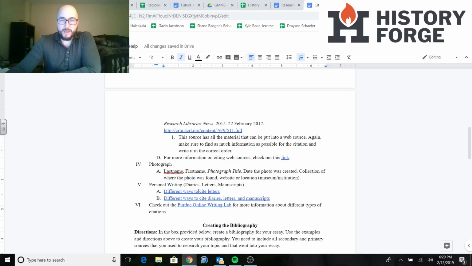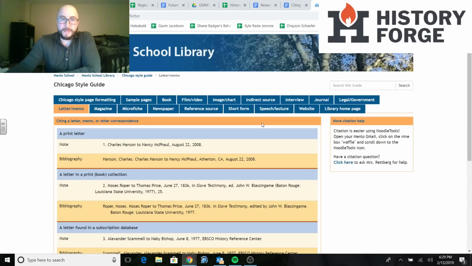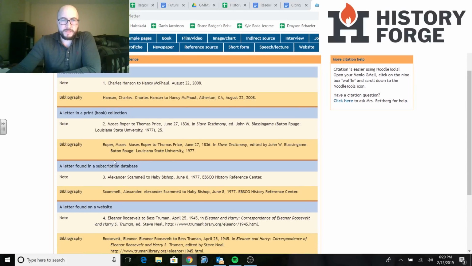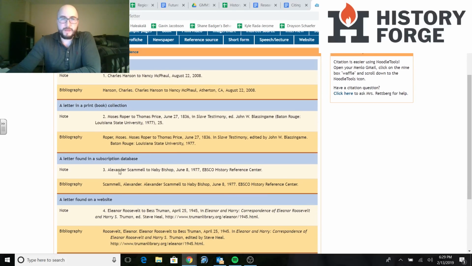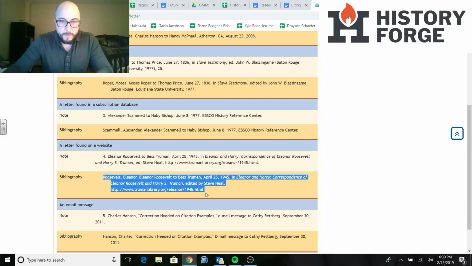But right here, I have how you can actually do letters. So if we click into them, you guys can use them. Again, if you don't have a primary source, though, if you have no idea how to do it, let me know and I can help you. So here it says a print letter, a letter in print, a letter found in a subscription database, a letter found on a website. This is what I want because this is where I found it. So you can kind of see here it says bibliography. That's what we're making. So this is what we would use.